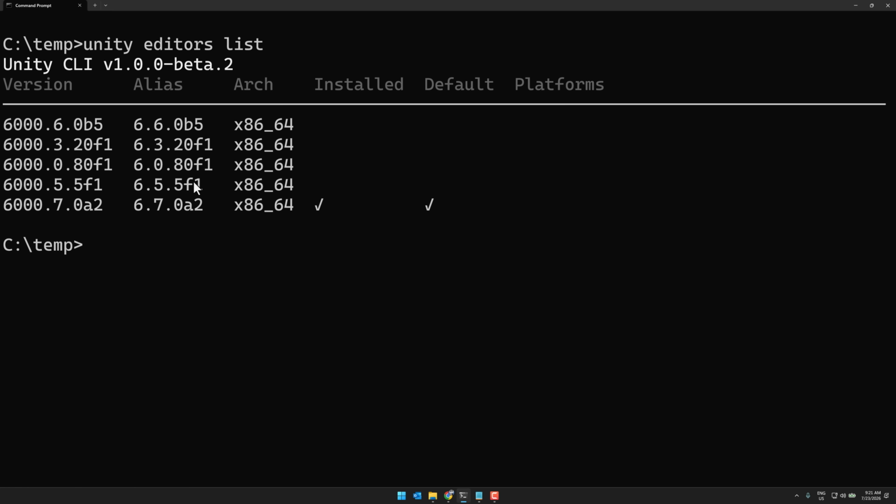But what you need to do is make sure that you have 6000.7, also known as Unity 6.7, installed. Currently available in alpha version. Make sure you have that because that is where this functionality was added.